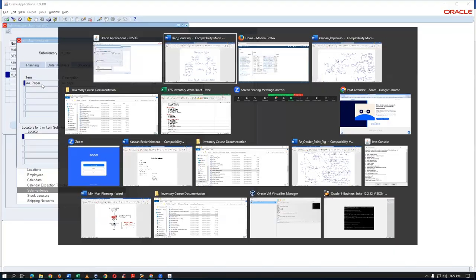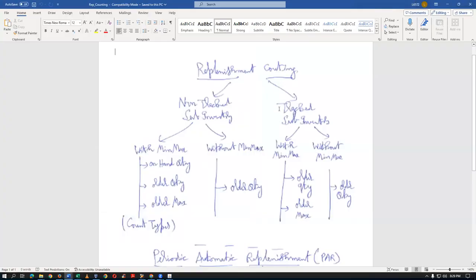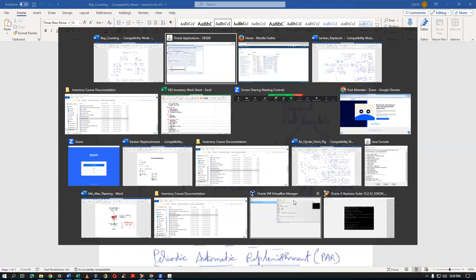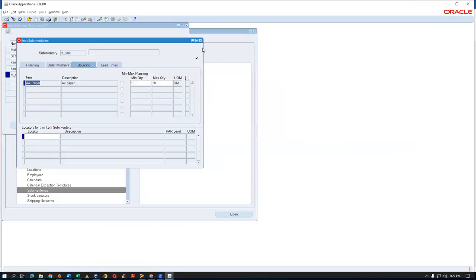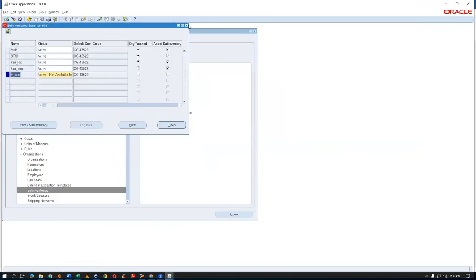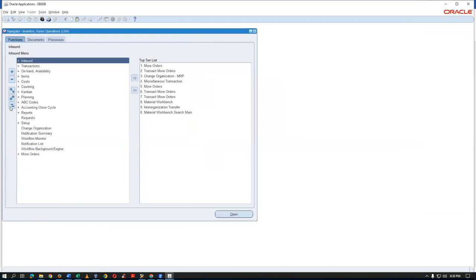In this case, with the min-max on a tracked subinventory, he can only enter the order quantity or order max. Only these two are possible with min-max. And there are some companies which are using it on a tracked subinventory also. Mainly it is done only on a non-tracked one, but we can very well do it on a tracked one also.